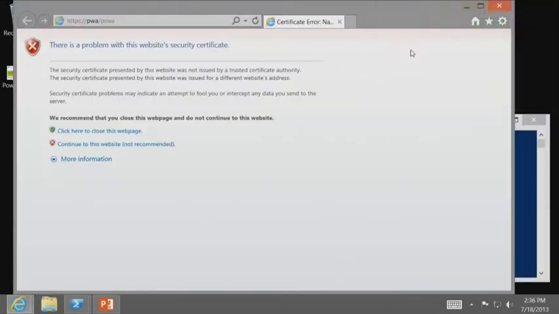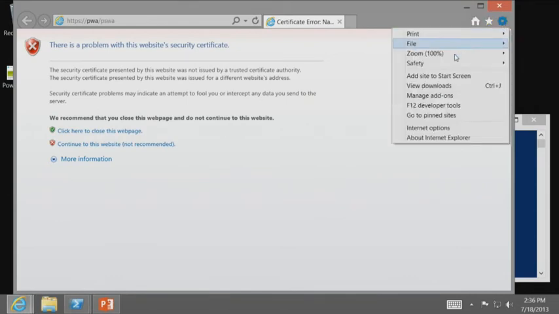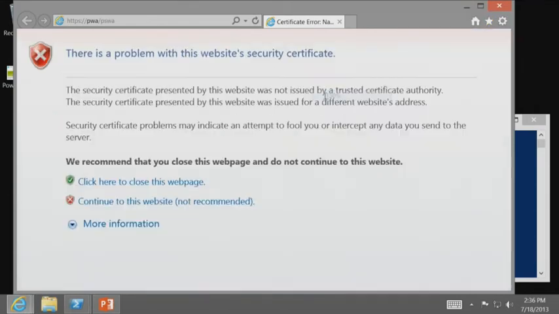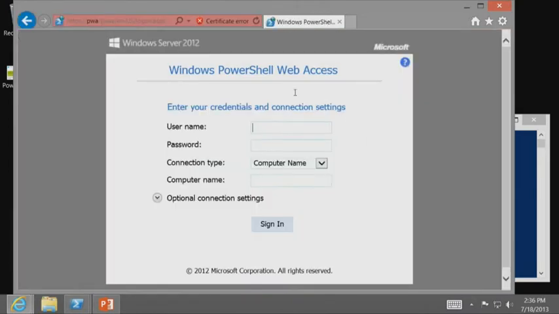Secured site. As a matter of fact, let me make this just a little bit zoomier. So this is the temporary certificate. Remember, in real life, when you go to production, you're going to replace this. Continue to website. It's going to come up. It's going to ask me, oh, looky, it's going to ask for some credentials. So let's do this. Doesn't it look like Outlook Web Access? Yeah, we need to talk about that.